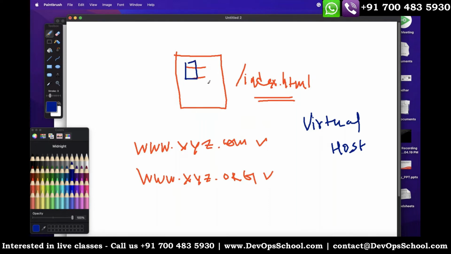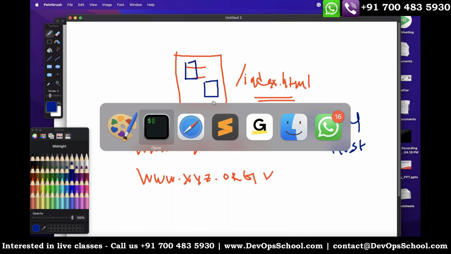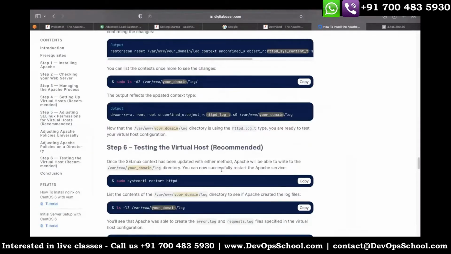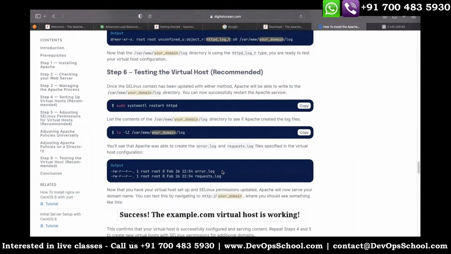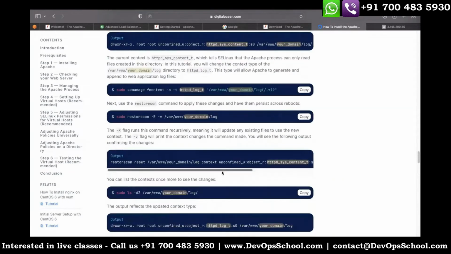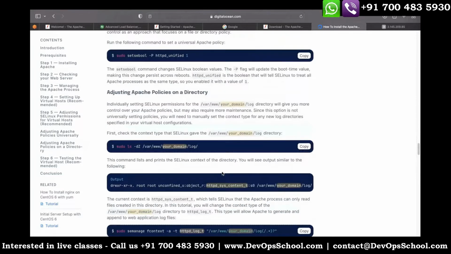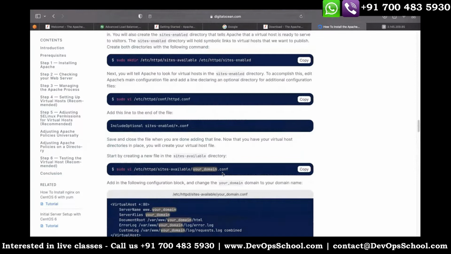Okay, so let's see how we can go ahead and configure the web server. Let's install this particular web server. We will have to add some data, so I'll just go ahead and add some data. I'll just follow the same guide.